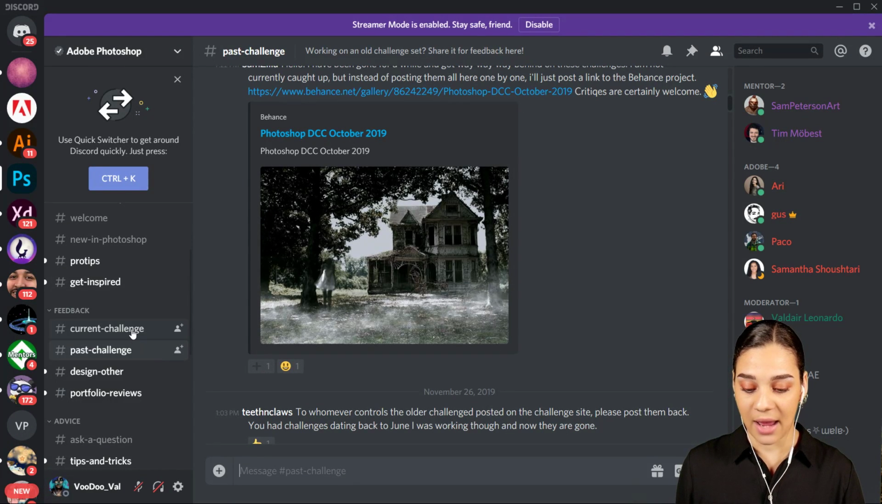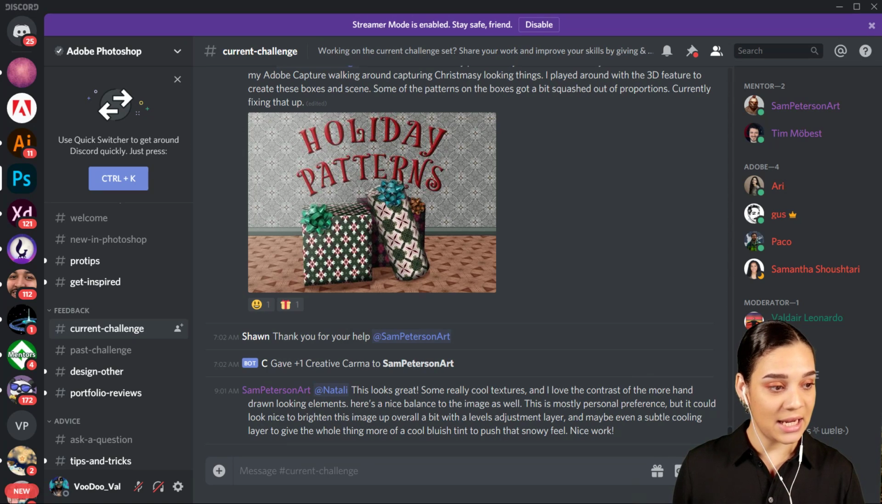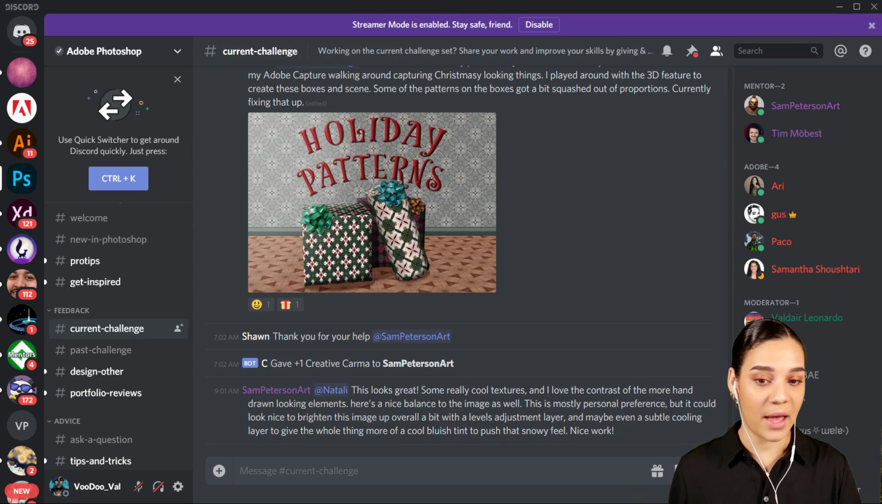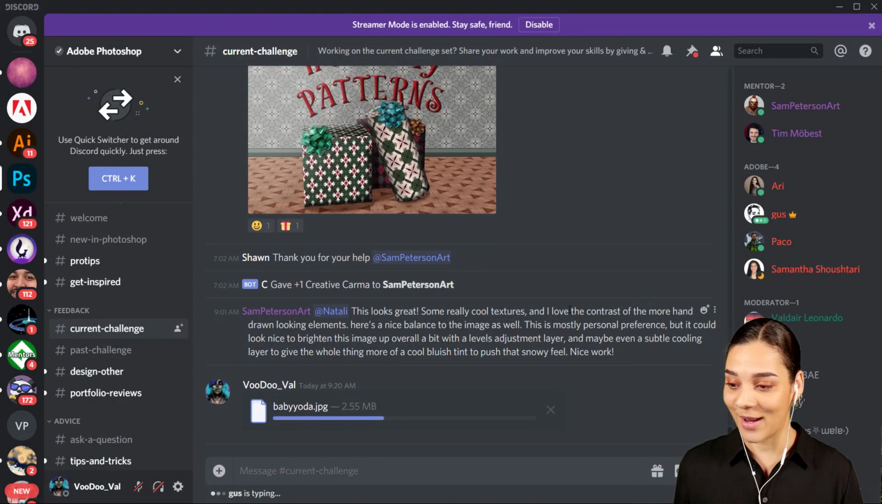I'm going to make sure that I've navigated into current challenge, and I'm going to scroll down to the bottom. I'm going to hit that little plus button next to the text region, and it is going to open up a file for me, or a little folder on my computer, which it just did on my other monitor. I'm going to navigate to my Baby Yoda. I'm going to say open, and I am going to share with everyone.